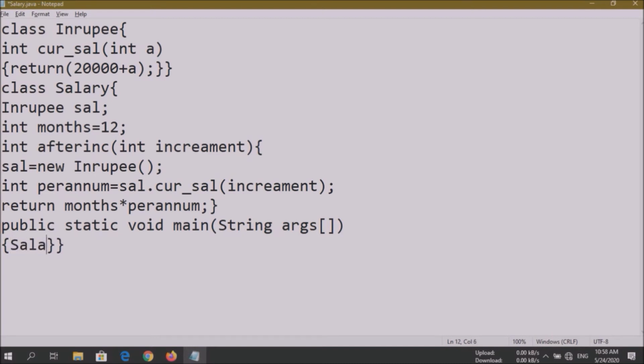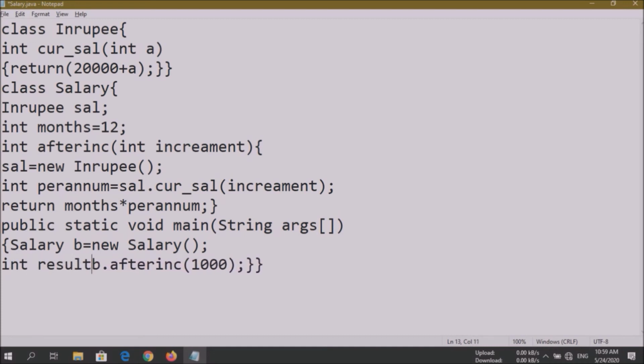So just let us create another object. For that we have to write salary. Let us give the name of the object as b is equal to new salary. Now b is the object created and it will be called from after inc. So what we have to do, we have to send certain values, the amount of increment that we want to do in the salary. So let's suppose we have given 1000 over here, and now to hold the value returned by this line, we want to create another variable so that we can show the result.